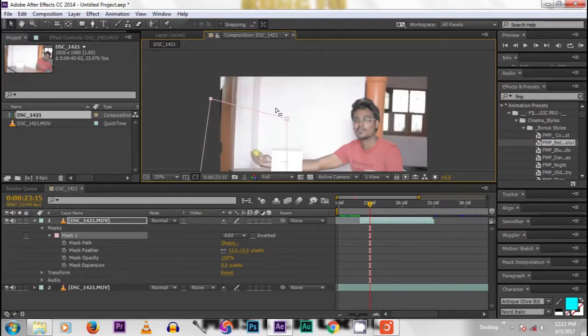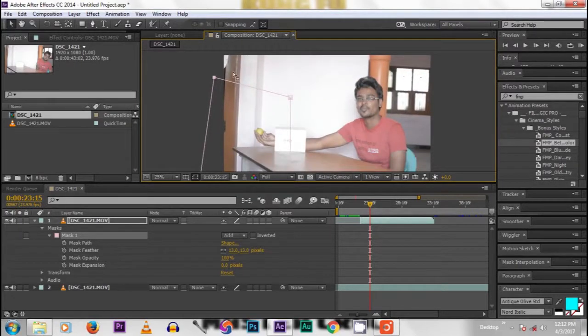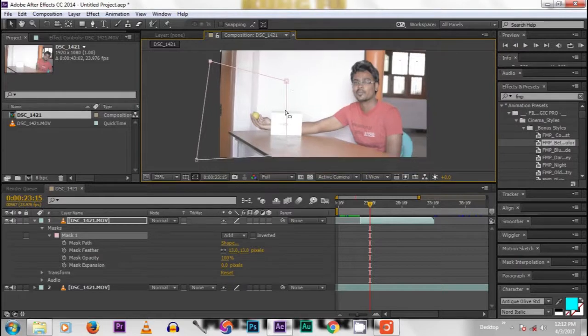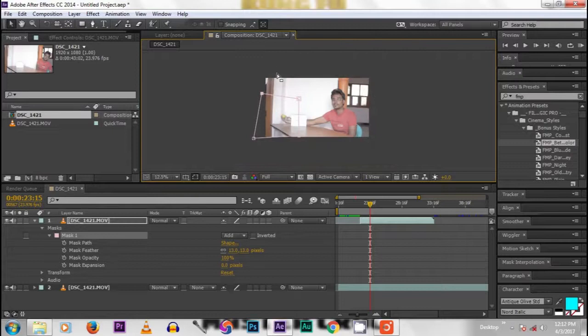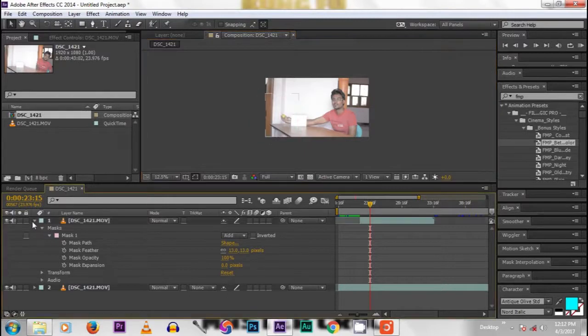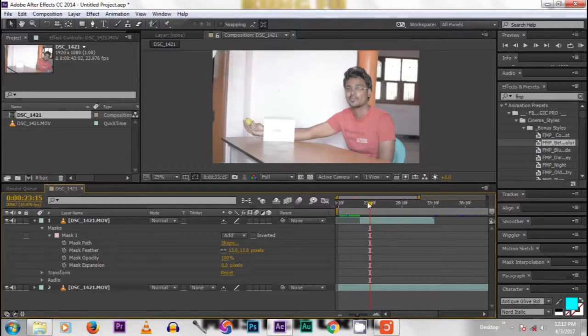Now in my room entrance, the highlight is different between the two layers, so I cut this footage in this portion. So now press 0 to play.